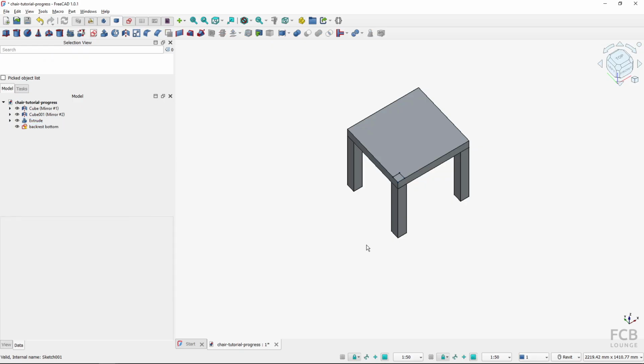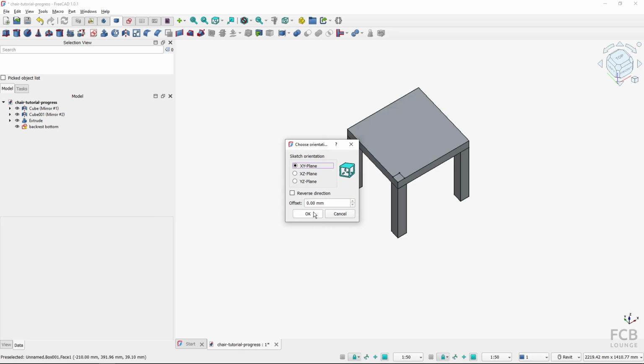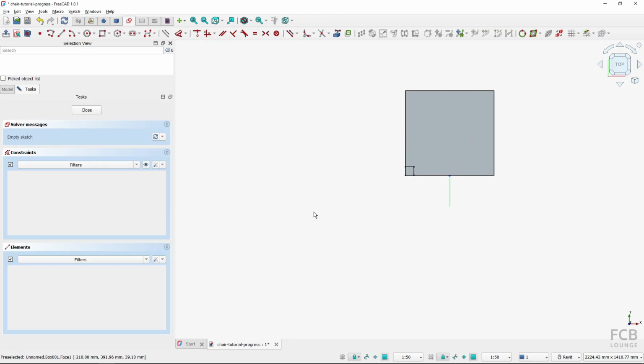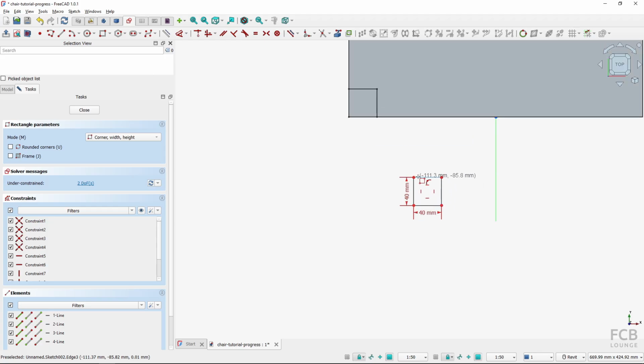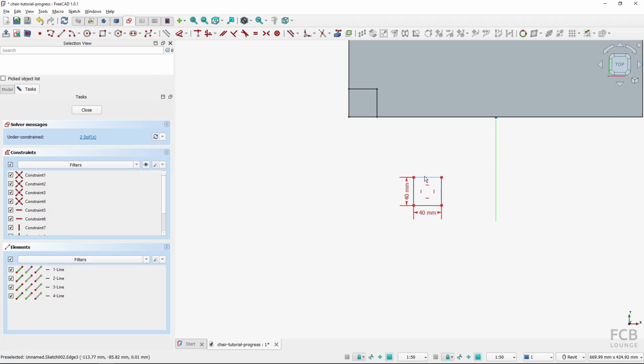Okay, now I want to create a backrest top, so I will actually not select any face, and I will start the create sketch again, choose the XY plane, and now I will create the rectangle here in the space. So I will click here, type in 40, hit enter, type in 40, hit enter. So the dimensions are constrained. I will hit escape to exit the rectangle tool.